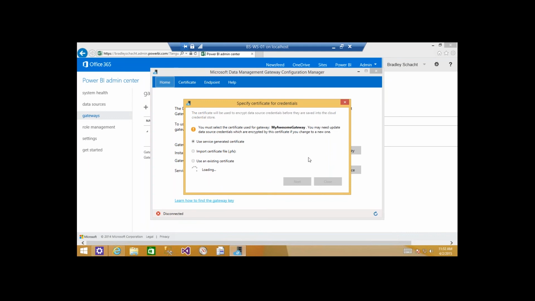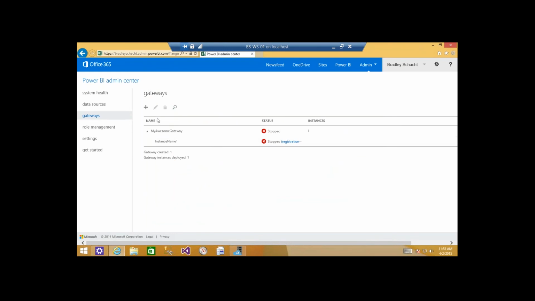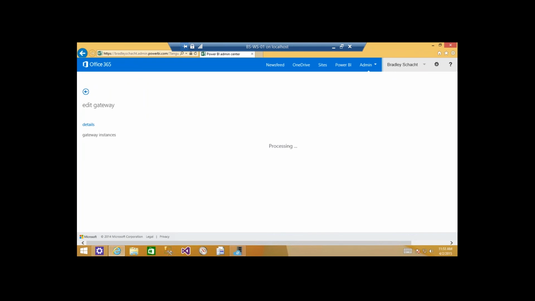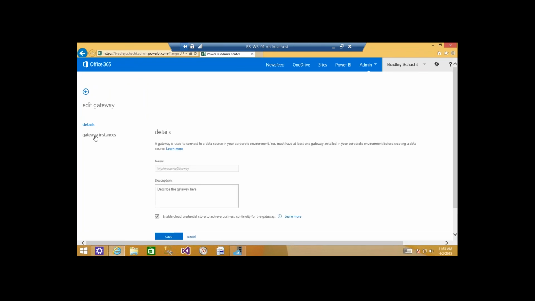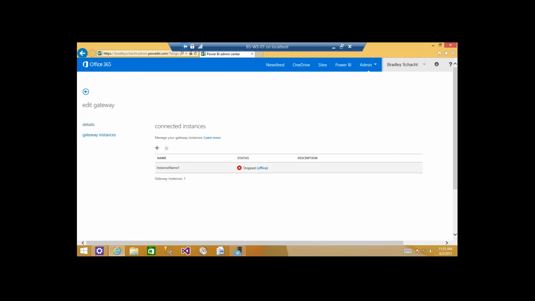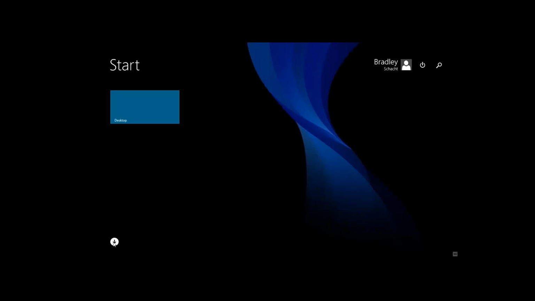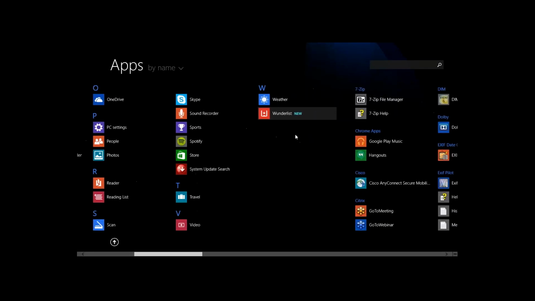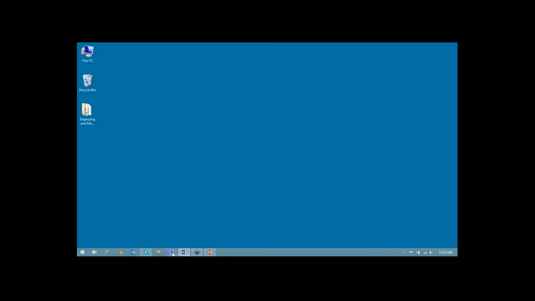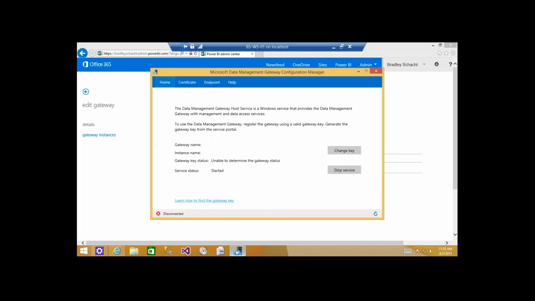While that's doing that here in the background, what I'm going to do is show you if you do want to create additional instances, all we have to do is click on My Awesome Gateway here, or whatever we happen to have named this, and we can go down to Gateway Instances and we can add additional instances if we'd like. So I actually have the Data Management Gateway installed here locally as well. Let's see here, Data Management Gateway. So I could actually set up an instance of the gateway to connect to both my VM and my laptop here locally.